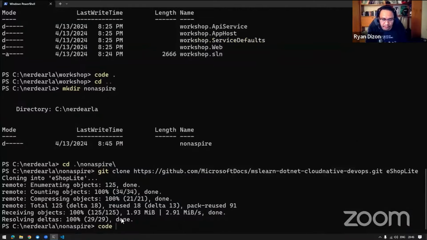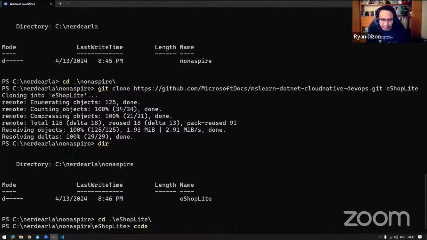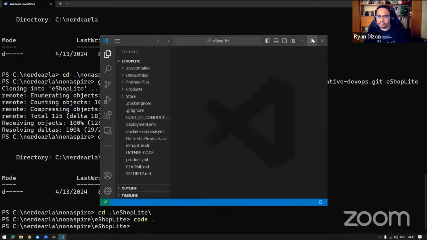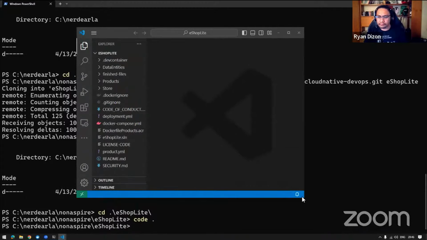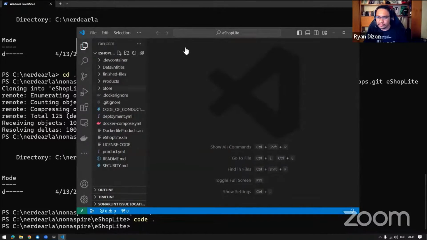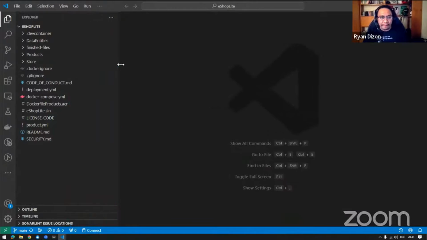Okay, let's just open this project now. Okay, this is a standard application. I mean, a non-Aspire project. So what I will try to show now is to convert this into a .NET Aspire project.